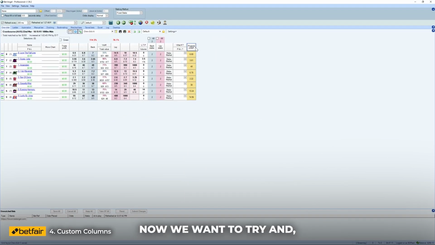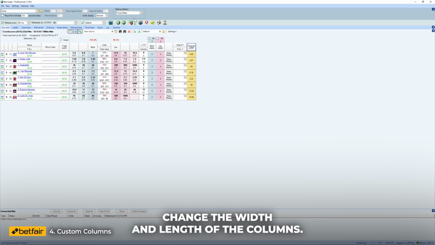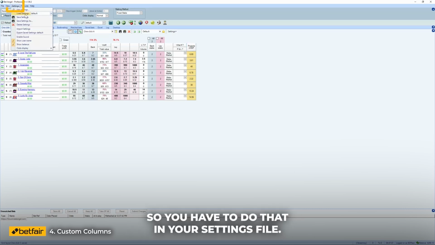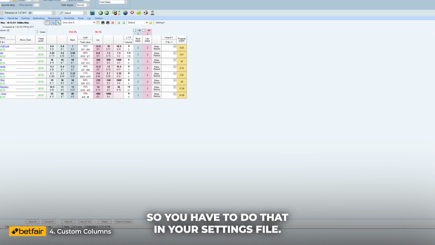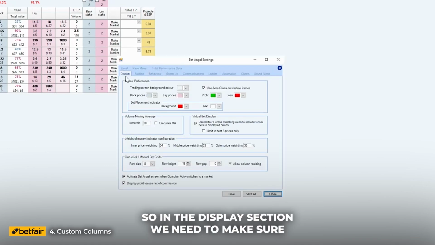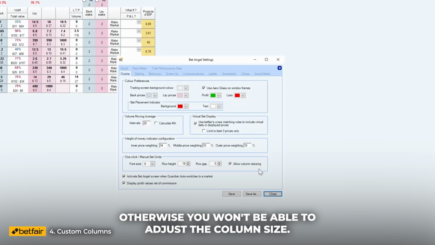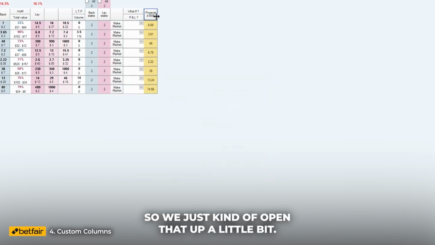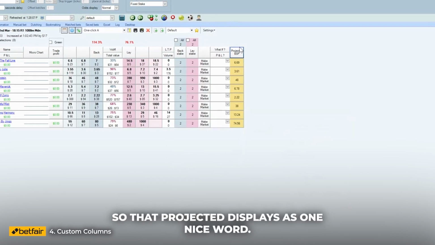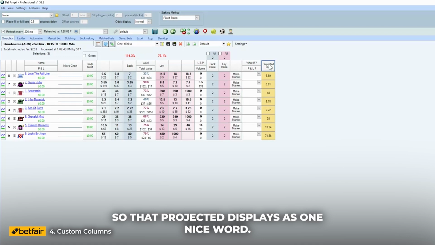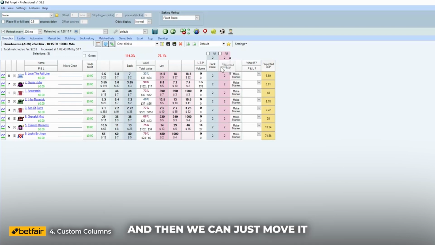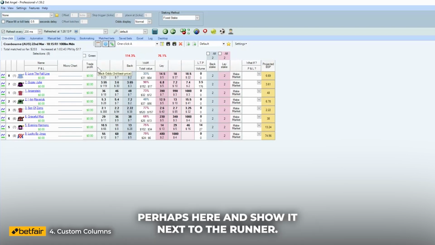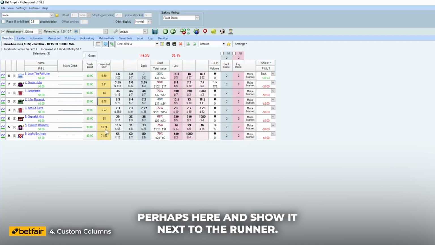Now we want to try and change the width and length of the columns. So you have to do that in your settings file. In the display section, you need to make sure that this is ticked, allow column resizing, otherwise you won't be able to adjust the column size. So we're just going to open that up a little bit so that projected displays as one nice word, and then we can just move it perhaps here and show it next to the runner.